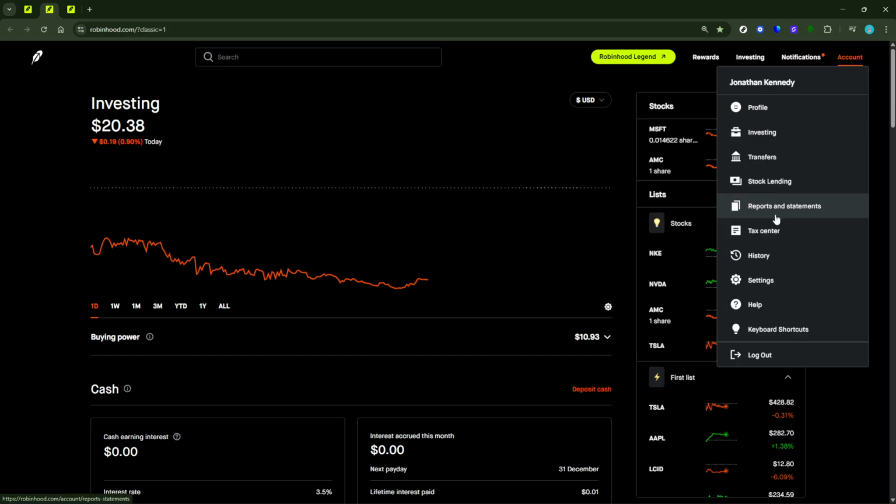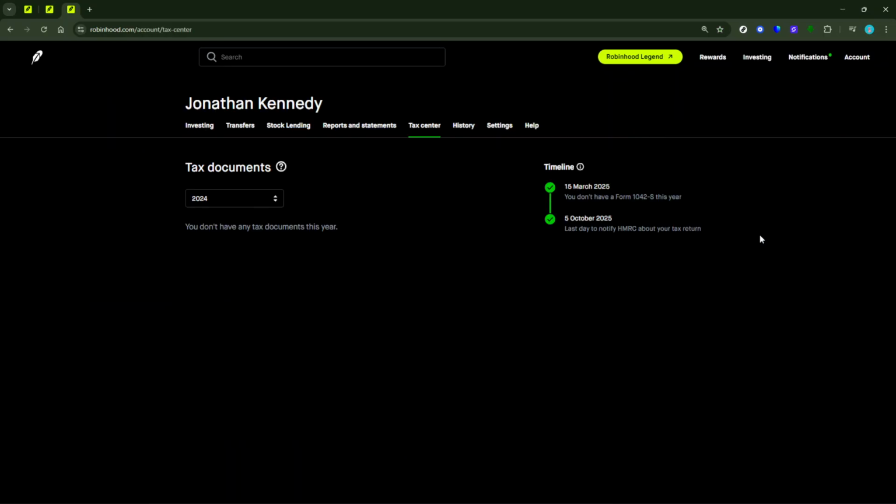Inside the Tax Center, you'll find all your tax documents that Robinhood has prepared for you, including your Form 1099. If you're not sure which year you need, check with your tax preparer or reference your tax calendar. But typically, you'll want the form for the most recent tax year. Locate the form 1099 for the relevant year and click to download it.